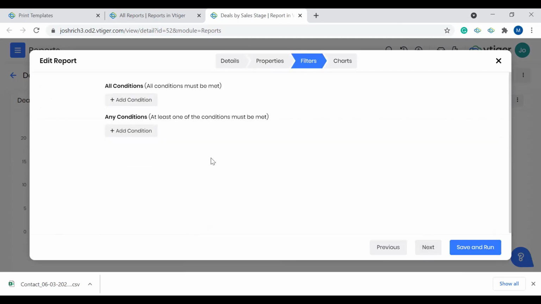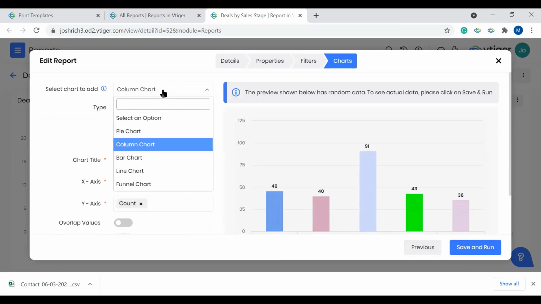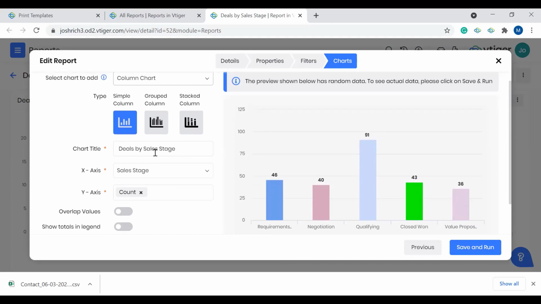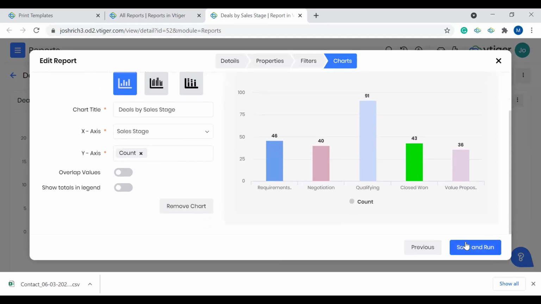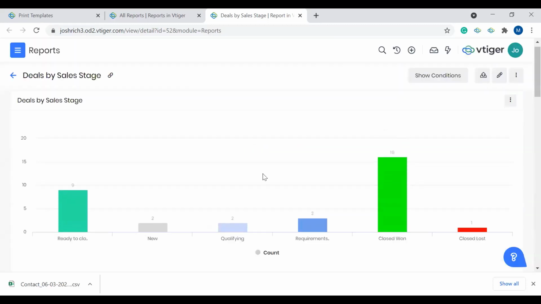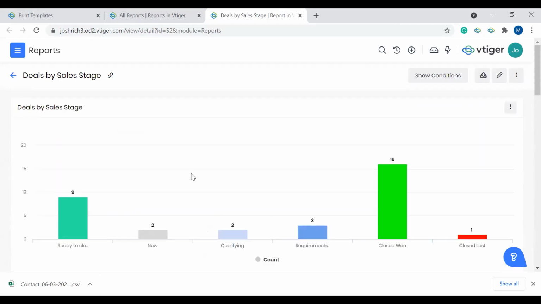So the next one is filters. This one I wanted to bring in all sales stages, so I didn't have any additional conditions added. And then the chart itself was pretty simple. I just selected the chart I wanted to create, which type of chart, which I wanted to just do a simple column chart. The chart title, deals by sales stage, the sales stage, and the count. And then I just saved the chart and ran it, and it pulls in the information that was in the report we initially created and pulls it into a chart.